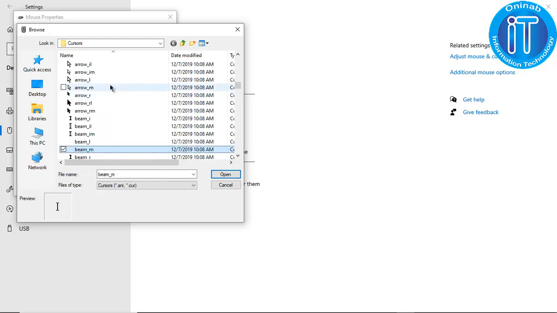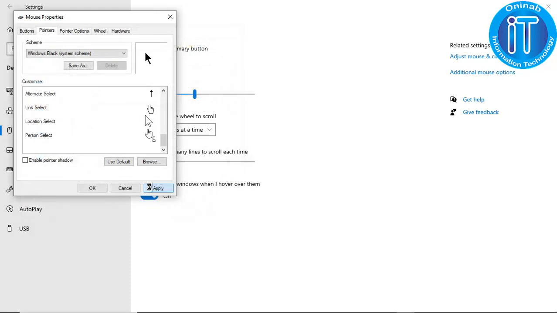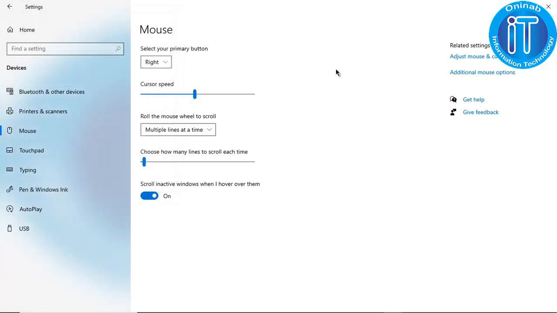So I want to change it to a bigger black pointer. Then click on it, select open, click apply. And okay, so you can see now it has become bigger. So that's how to change your mouse pointer, your cursor to different sizes and different shapes.